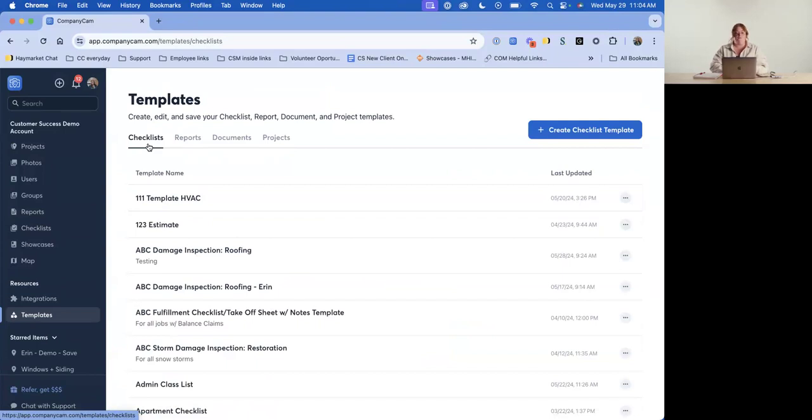So you're able to build out those checklist templates that you may need the team to fill out on every job. You've got those report templates where your team can pull those photos they took and save it as a PDF file. And then your documents, if you've got any PDF files you want pulled into every job, can be uploaded here as a document template.